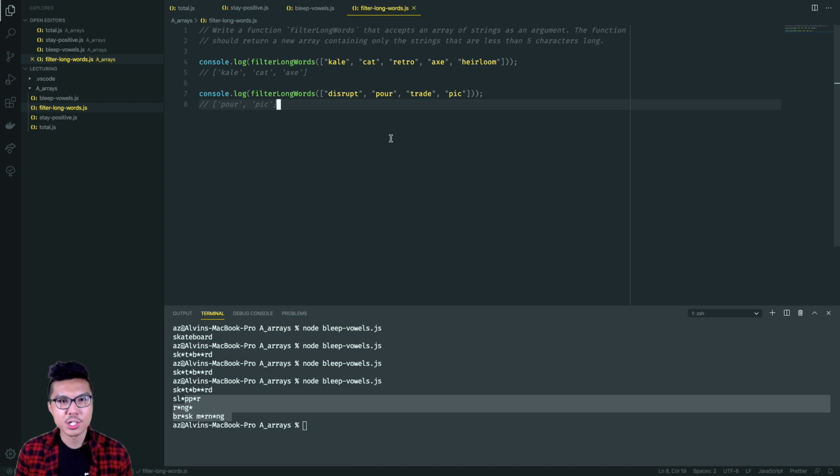And so in this function, what we should do is take in an array of some strings and return a new array containing only the strings that are less than 5 characters long. So I have this nice array of some words, and I return this array of words. Notice that I'm excluding things like retro and heirloom because they're not less than 5 characters long. Cool. Let's give this a go.